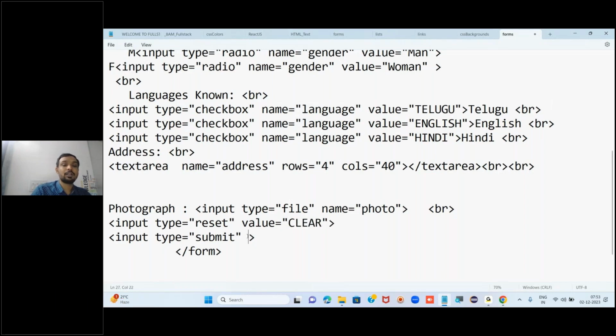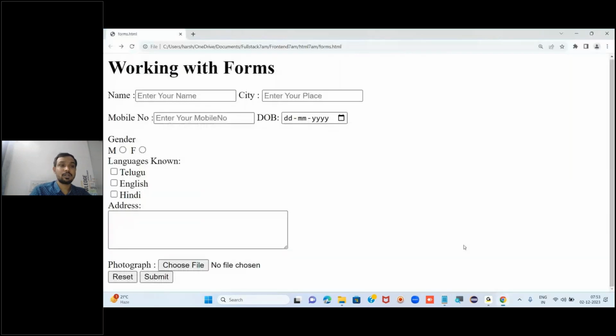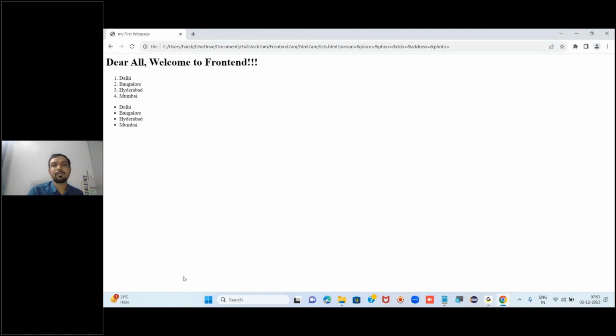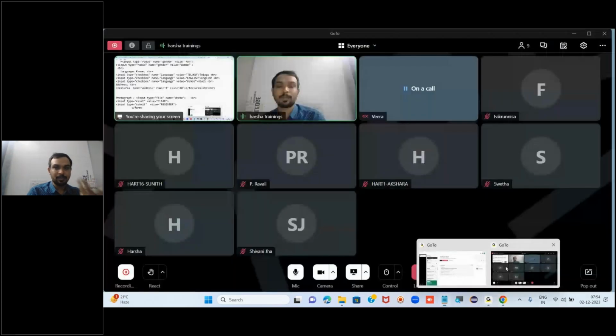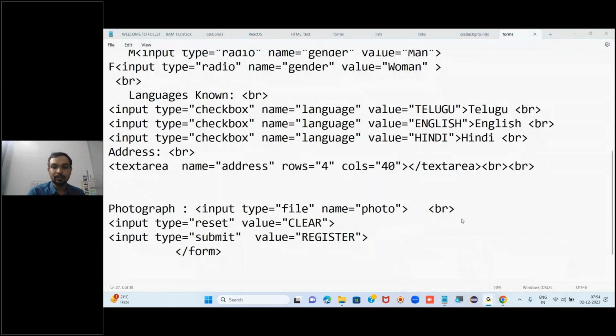Here I am writing something absolutely different: clear. Now observe what I'm writing here: Register. Go there, reload, and observe. If you click the Register button, what's happening? Submission only is happening. Now see, I select Shravan and Telugu. Now click this Clear. What's happening? Resetting only is happening. So what you write doesn't matter. What it is actually doing is what matters.